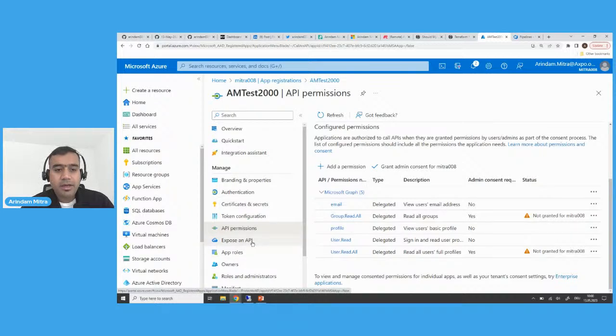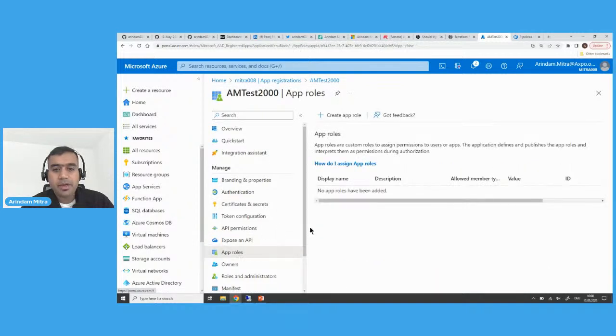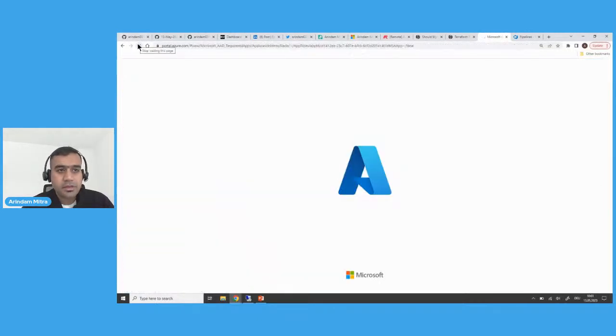Then I have an expose API. I'm not doing anything. In app roles, I'm creating an app role. Okay, it is not reflecting. Let me refresh the whole page.